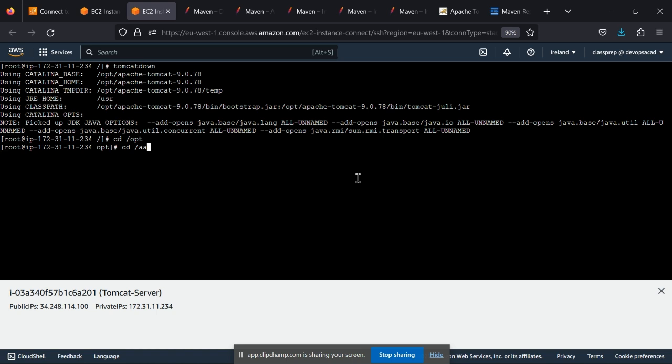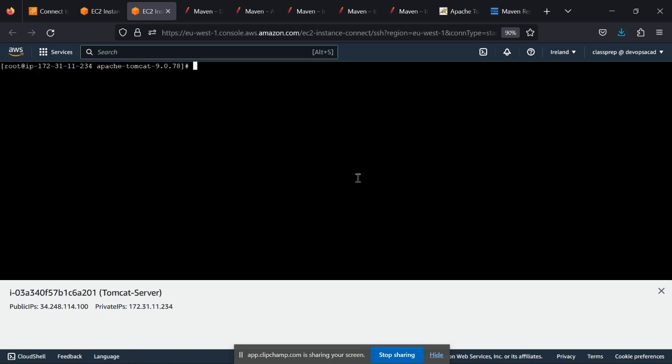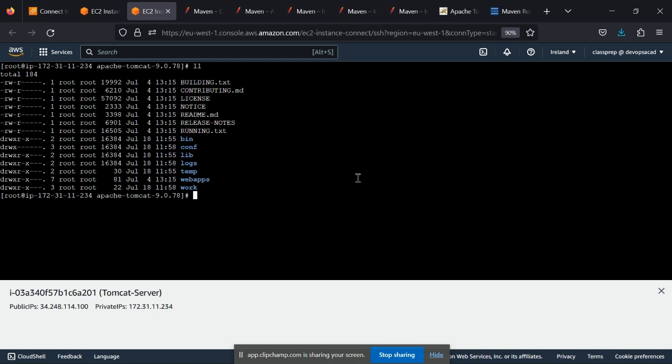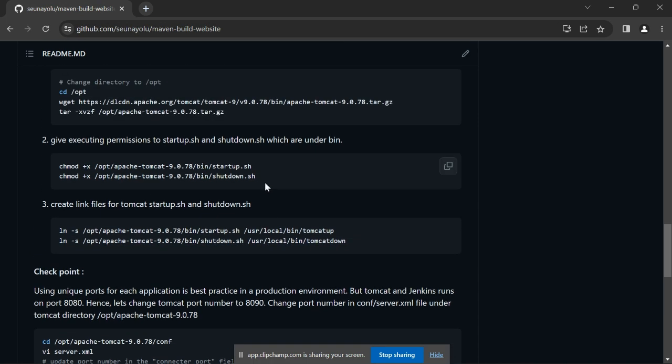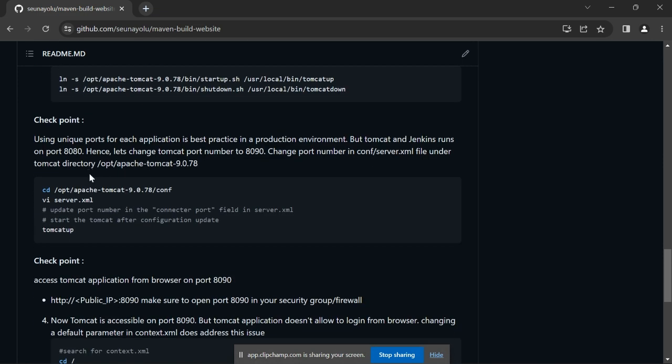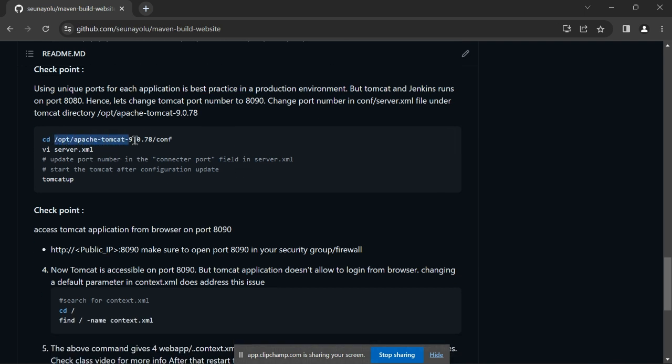So let's go into our Tomcat folder and see some files we need to play with. We are inside of it now, so let's do ll and see what we have. Let's go back to our documentation and see the things we are supposed to do. In order to change the port: Tomcat and Jenkins both run on port 8080, so we want to change the port to maybe 8090. We need to go into the Tomcat conf folder and edit the server.xml file.